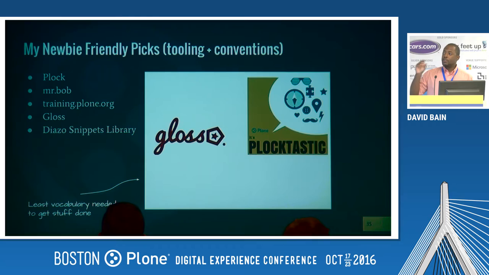What would be great is some type of merge between Plop, Mr. Bob, and those Ansible rules, because then you'd be able to do that plop deploy thing, which doesn't really exist yet. There are resources now like trainingplone.org, so there would be a quick start tutorial that she would have found. And Gloss is like a layer on top of Diazo, which is like what Bootstrap is to layouts. Use CSS classes instead of Diazo rules to do your layout. And if you actually need to dig into Diazo, there's a Diazo snippets library. So after a day, she should be able to do quite a bit.